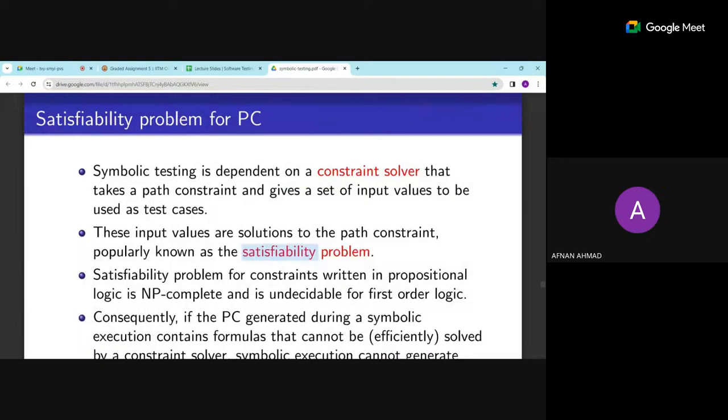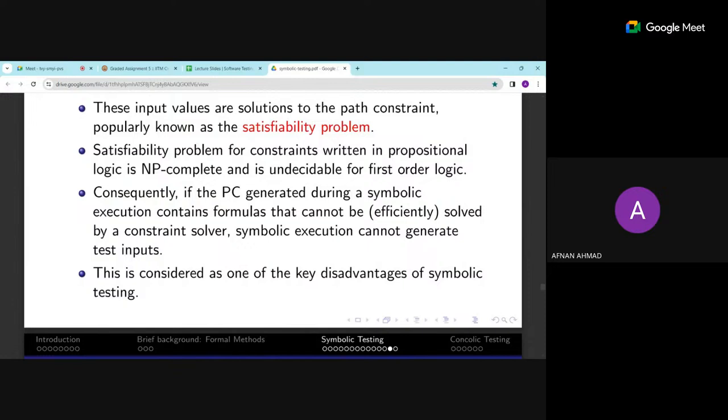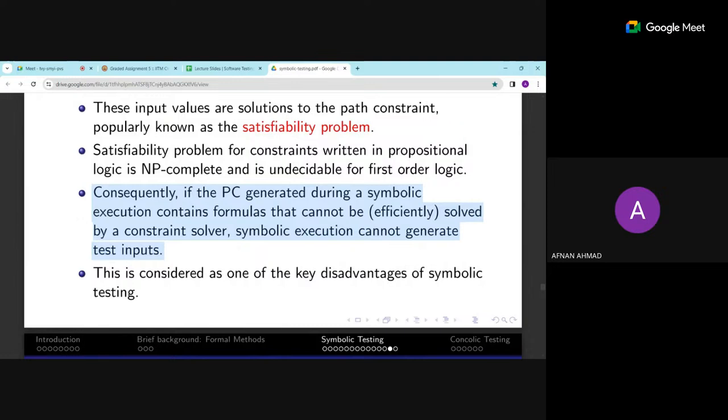Now, that is what it says. Consequently, if the path constraint generated during a symbolic execution contains a formula that cannot be solved efficiently, it might have a solution, but it is very large and it is taking so much time to solve even for constraint solvers, then how do I get to my concrete inputs? And if I don't get concrete inputs, I cannot have my test inputs. If I don't have test inputs, then of course I cannot have test cases. So of course, you might imagine that this is one of the disadvantages.